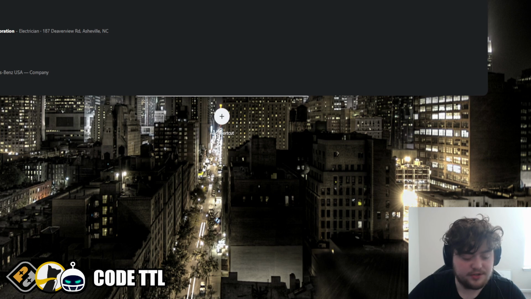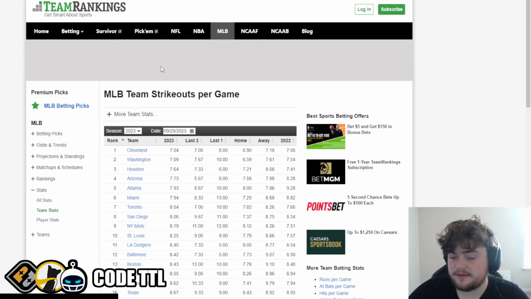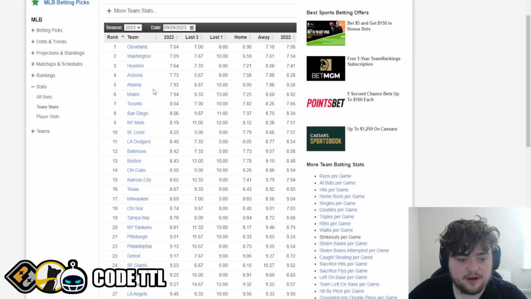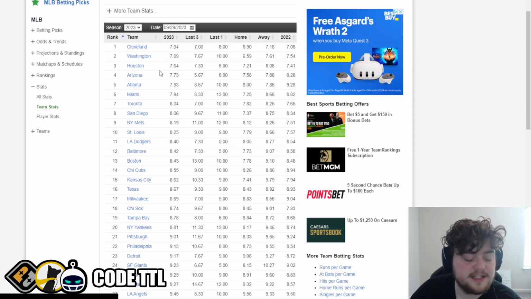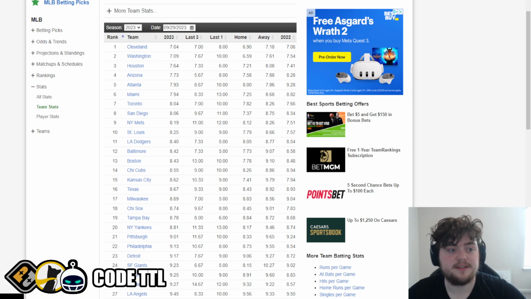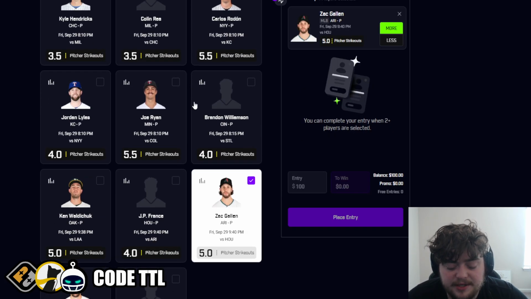The first pick is going to be Zach Gallen over 5 strikeouts. This is 4.5 on Sleeper, which makes it a little bit better. It gets rid of that push potential. We can take a look at the strikeout ratings, and we can see that Houston are 3rd in the league for least amount of strikeouts. That's the only reason I'm iffy about this play. They average 7.5 strikeouts per game on the season. Gallen is a great pitcher, though. Again, his line is better at 4.5, but I do believe that he at least pushes this line.